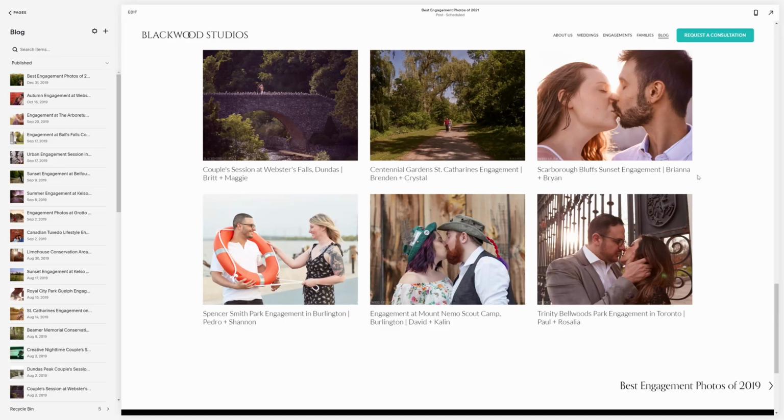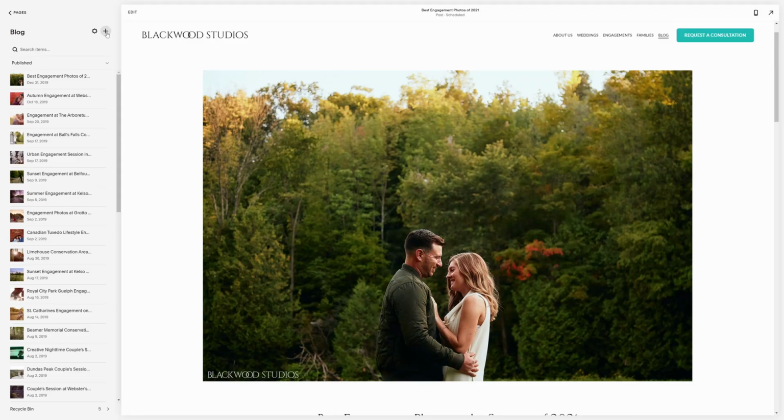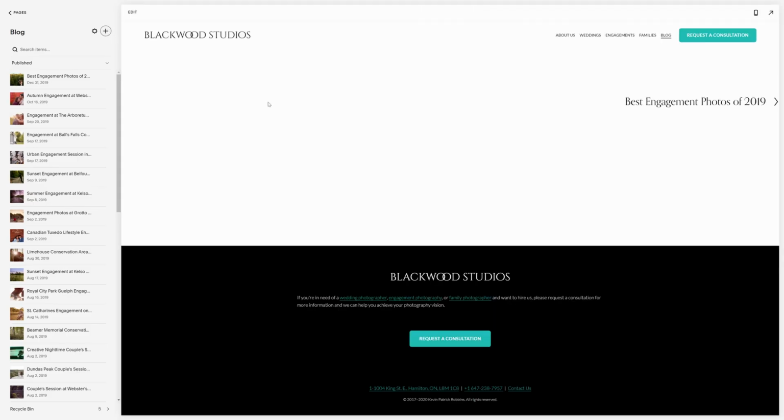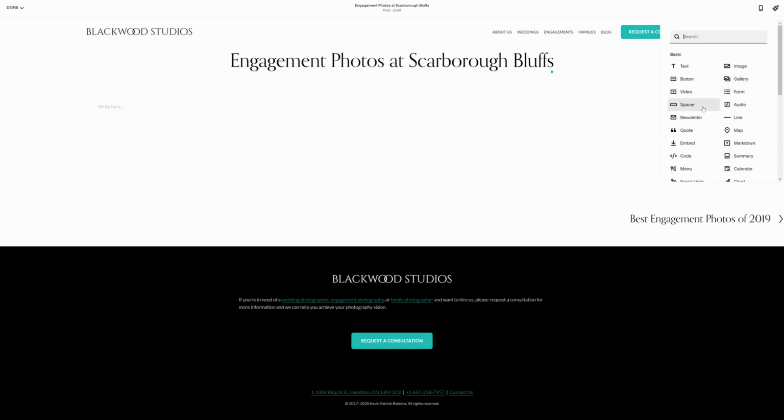If we look at this session here, we see this was shot at Scarborough Bluffs. Scarborough Bluffs is a very popular place in the Toronto area for people to do photos. So what I could do is create a new page, and I could say engagement photos at Scarborough Bluffs. Just keep it like that, nice and simple.